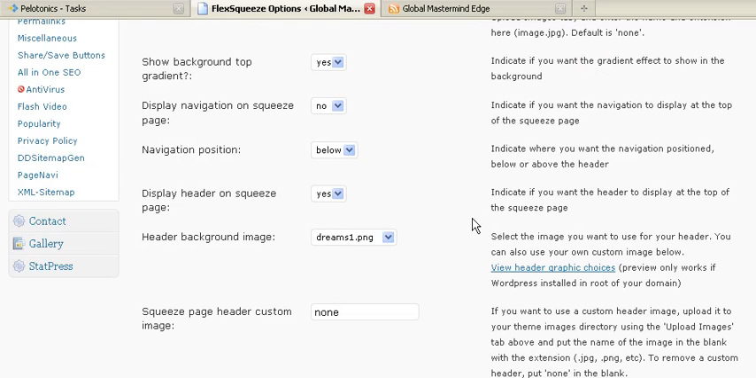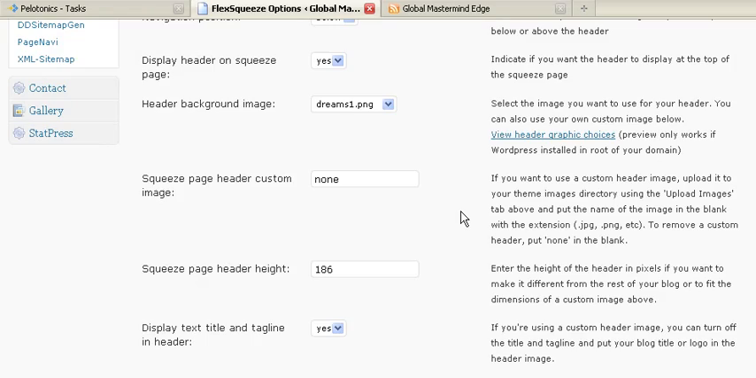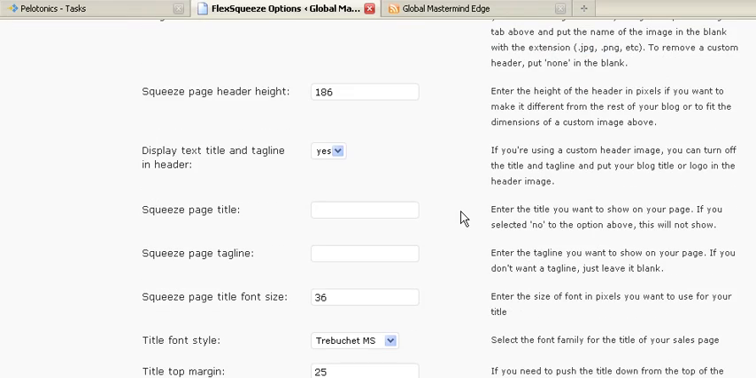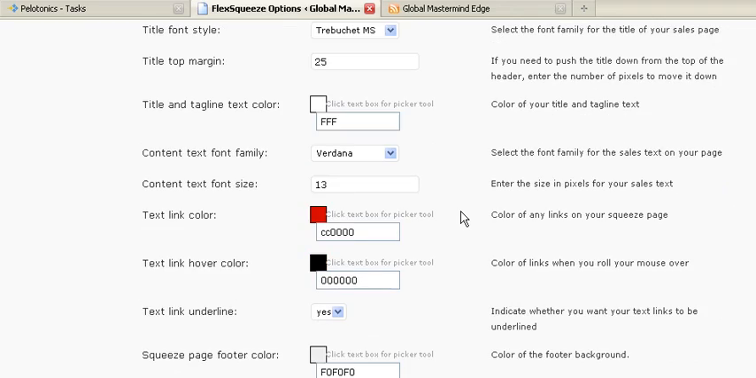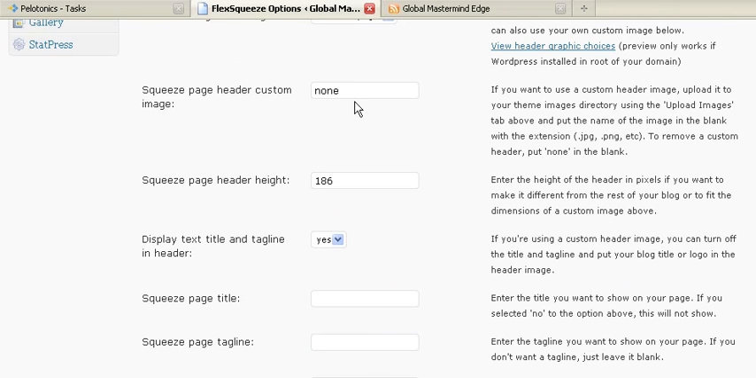But what we want to do first is scroll down here, and we want to say that, well, I think I passed it. Here's our custom Squeeze Page custom image. I've called ours header, so I want to say that it's the header. Here's the height. If I don't like that height, I can change it.